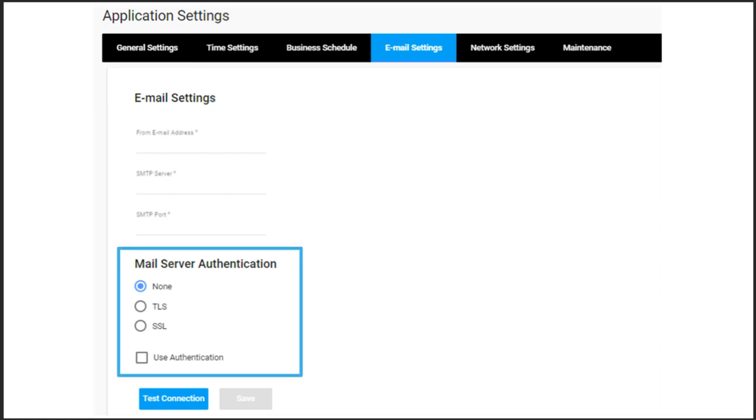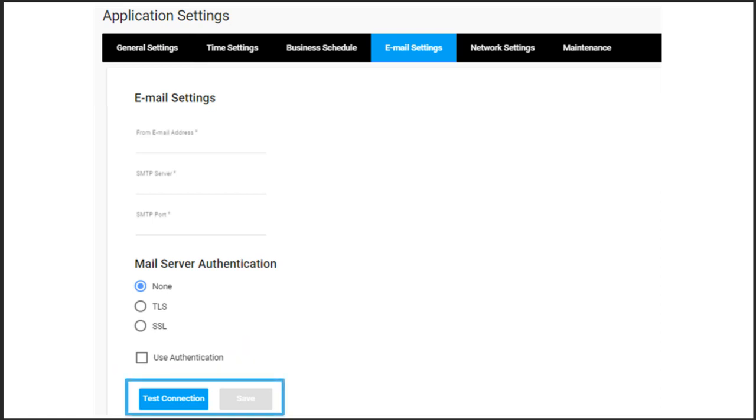Select the mail server authentication they would like to use. If using authentication, click the checkbox and enter in the username and password. Click Test Connection to verify the email server is being reached and the username and password are correct. Then click Save.